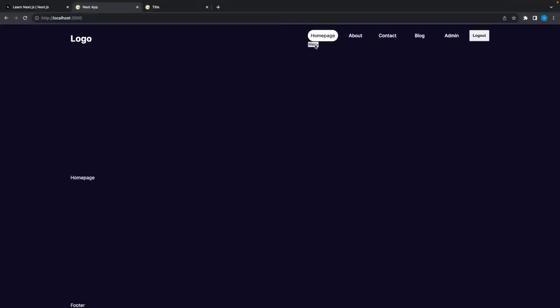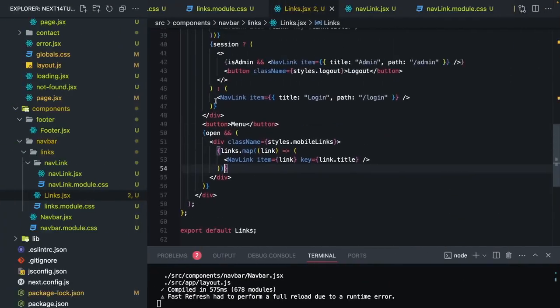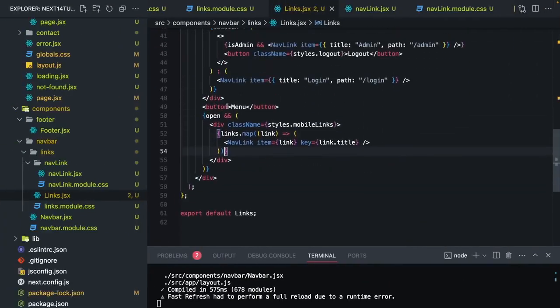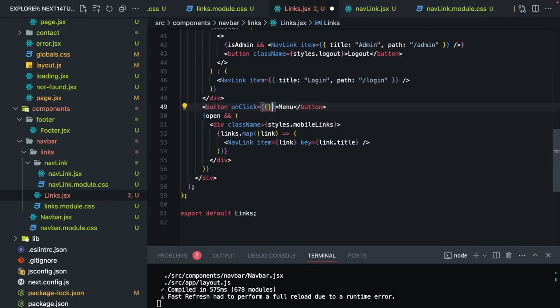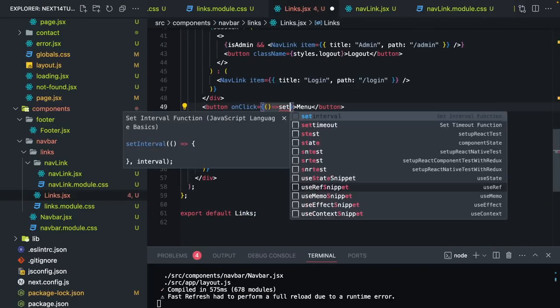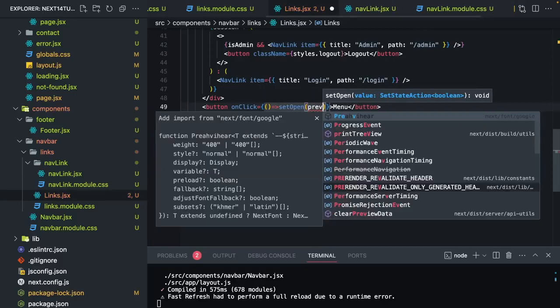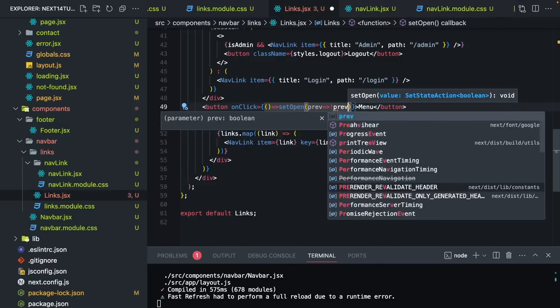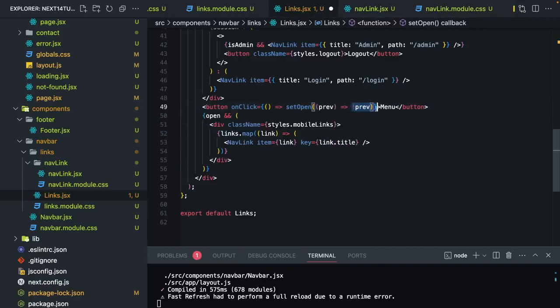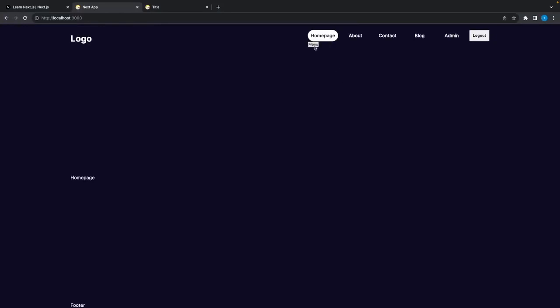As you can see, we have menu button here. When I click on this button, on click event, I'm gonna set my state, set open, and I'm gonna take the previous value and write the opposite of this value. If it's true, it's gonna be false. If it's false, it's gonna be true. When I click, as you can see, our items are here. When I click again, it's gonna be closed.